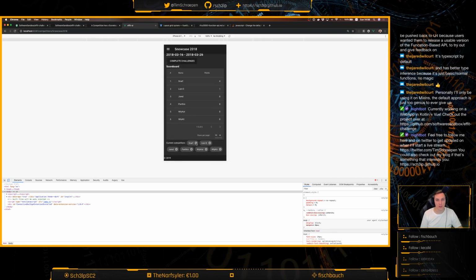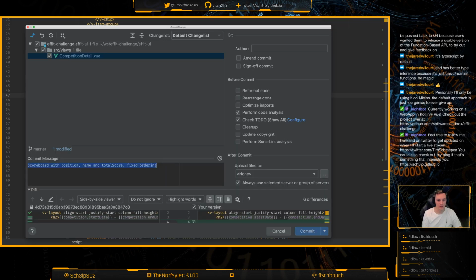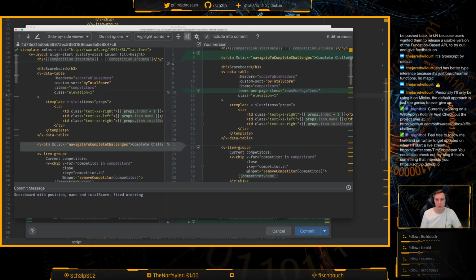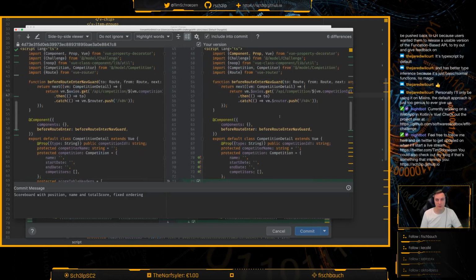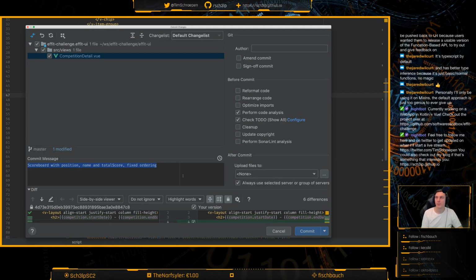What happens if I get rid of snarf now? Oh. Cool. Okay, that seems to work. Last thing I changed was what? Yeah, I increased the rows per page items and then moved the completed challenges thing up. More competitors on scoreboard.